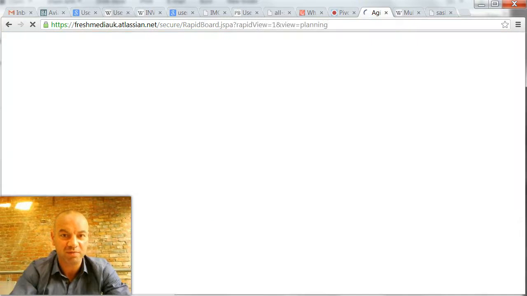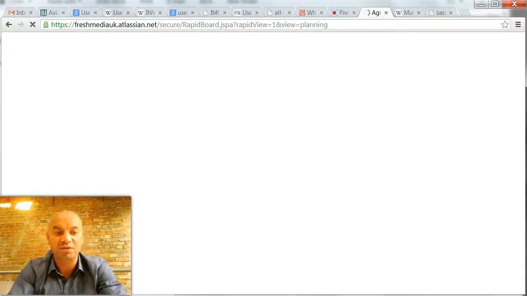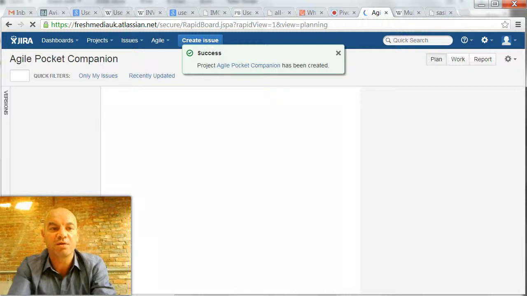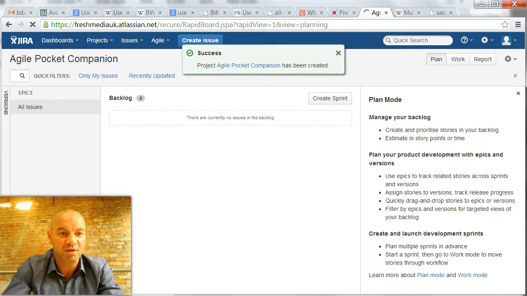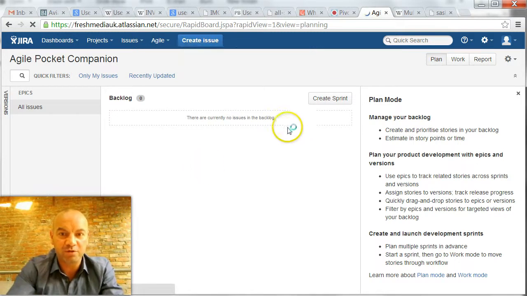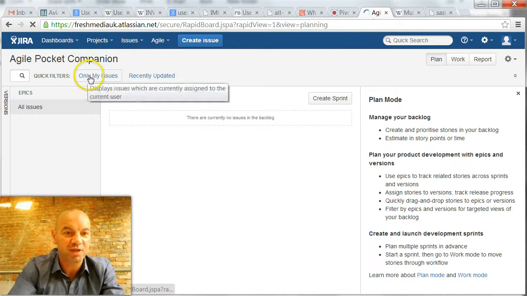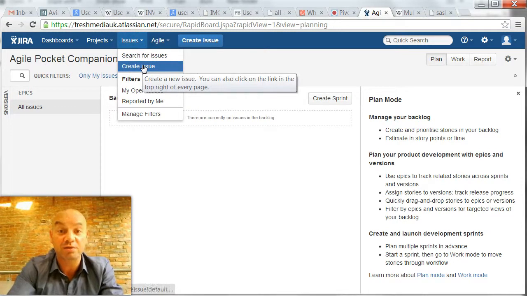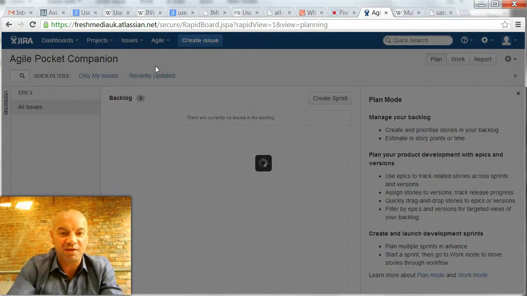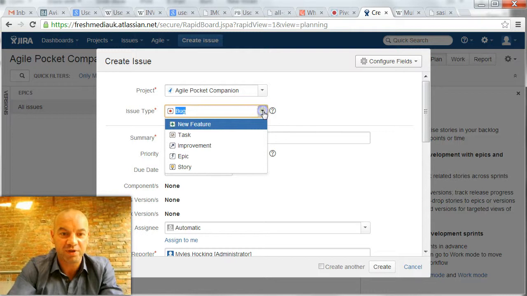Might need to pause this and come back to you guys. This is a hosted service by Atlassian, so this is just using their epic, awesome cloud-based software as a service. So here we go. Create a sprint. I want to just jump straight into creating a user story, and Jira's cross-language for user story, unfortunately, is issue. So we'll create an issue of type user story.